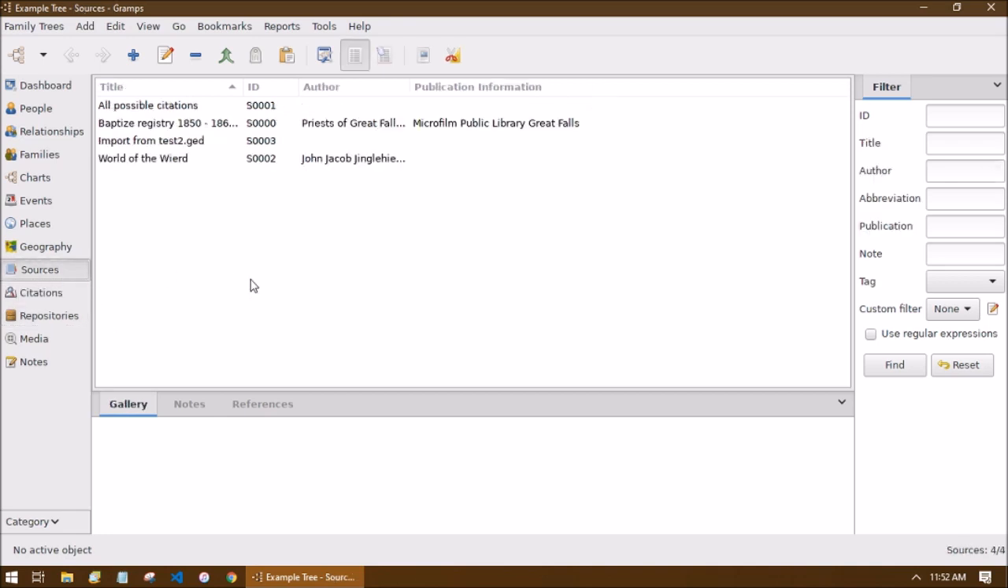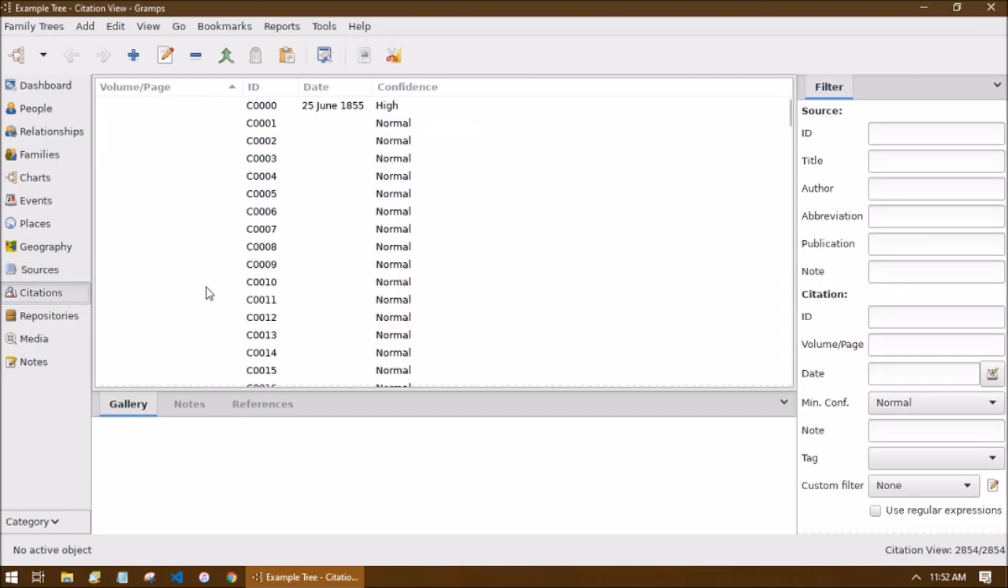Now, inside the repositories, we put our sources. So sources are like the individual collections. So maybe I went to Family Search and I'm looking at their 1930 census. Okay, so the collection or the source would be the 1930 census. The repository would be Family Search. And then once we create the source, we can start using citations.